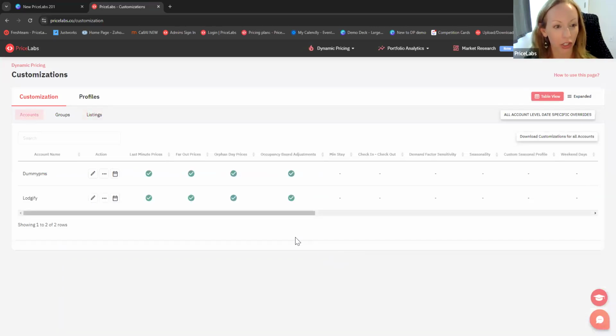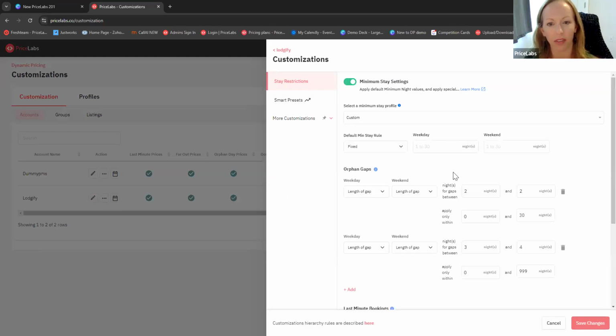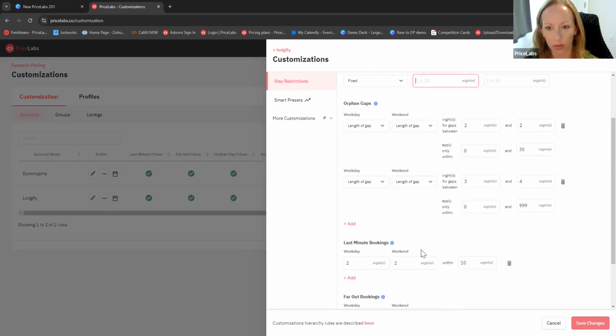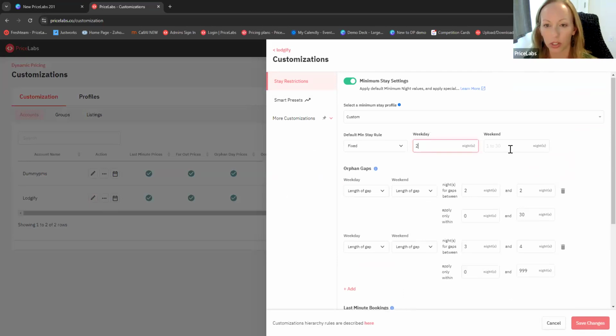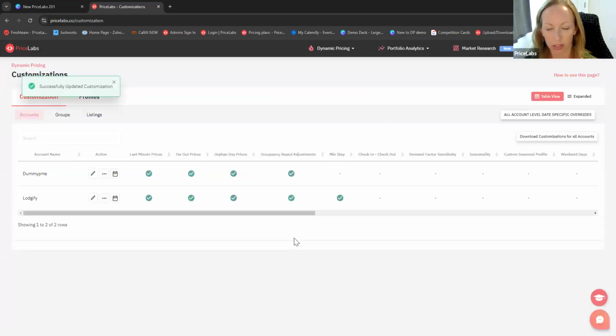If I go back to accounts and click to edit them, you can click this pencil icon from the table view. Just as an example, I'm going to do minimum stay, and I've got some old settings in here that I'll probably just keep. I'm trying to see what my default should be. I think it should probably be 2 and 3. I'm going to click Save Changes.